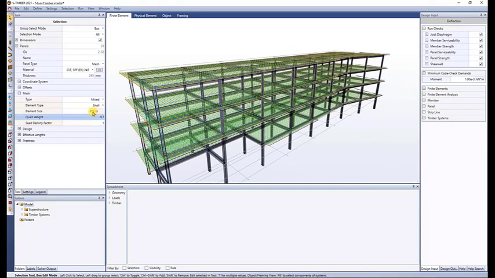You could do this at the beginning of the exercise before start defining your panels. Just make sure to go to the mesh, drop-down menu, and select your different parameters.